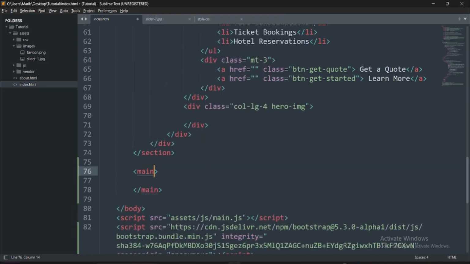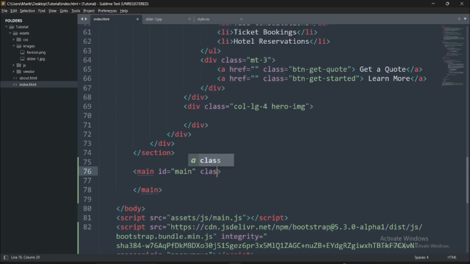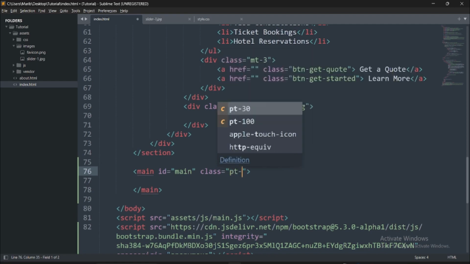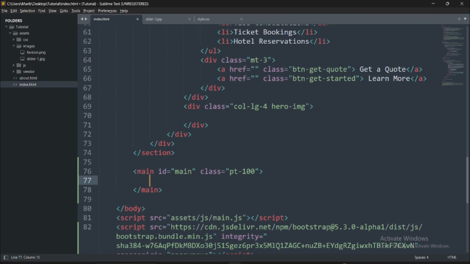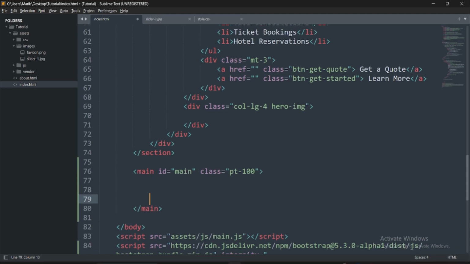It's open and now it's closed. And then I'm just going to say ID. I want to reference it with the ID of main. And I want to reference the class, and I'm just going to say padding top 100. Padding top gives you some amount of space between the sections. It's a good one so that all of your code will be well spelled out.